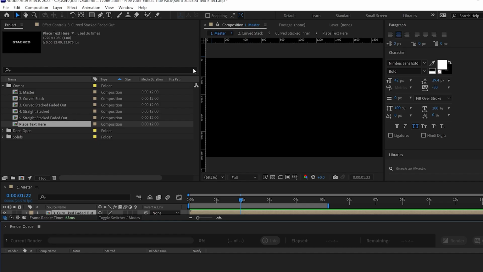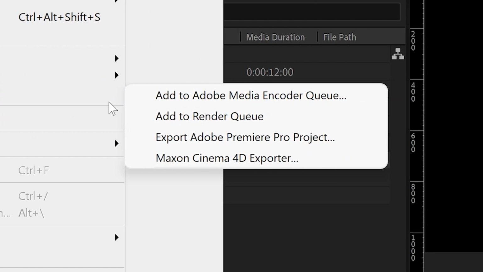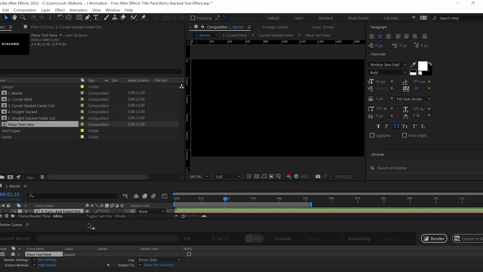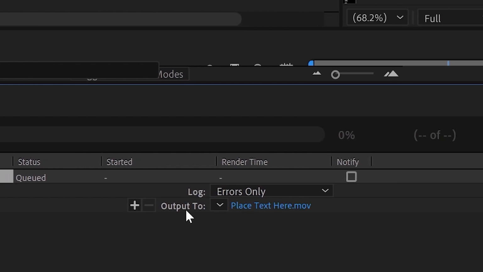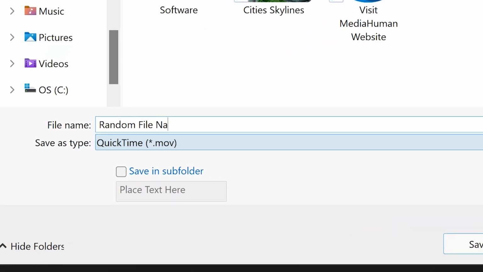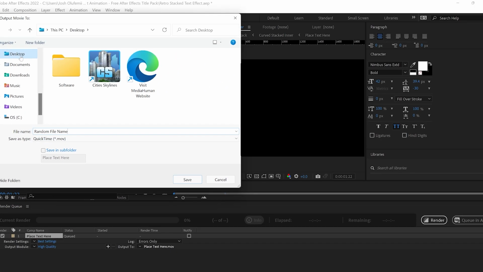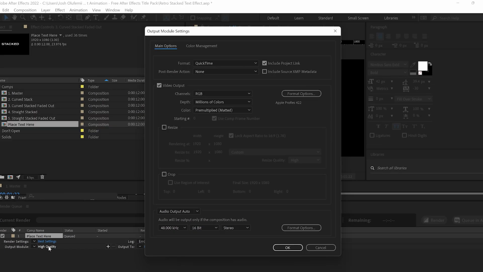As far as exporting, as always, you gotta just click on File, go to Export, then go to Add to Render Queue. And then in the render queue, you have all of these options. You're gonna click on Output To, click on the blue text right next to it to name the file, whatever you wanna name it. And then you can select the location that you wanna place it. We'll place it on the desktop, then do Save. Then you go to Output Module, click on the blue text right next to that.